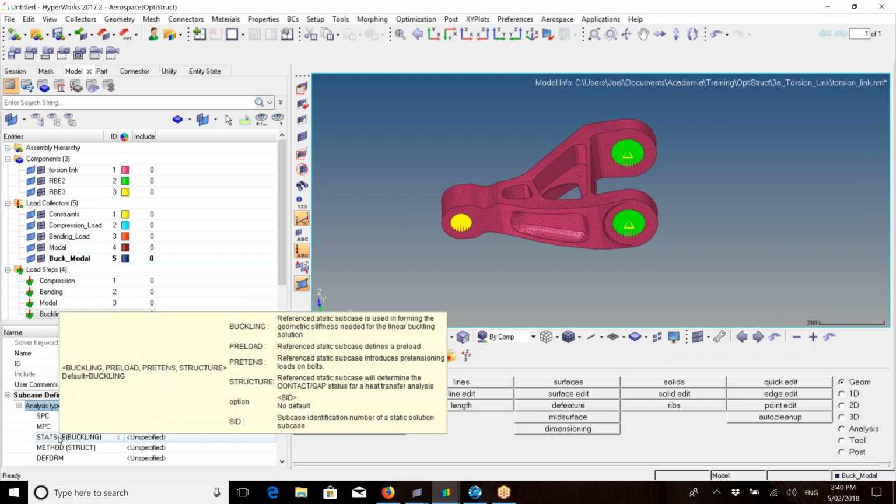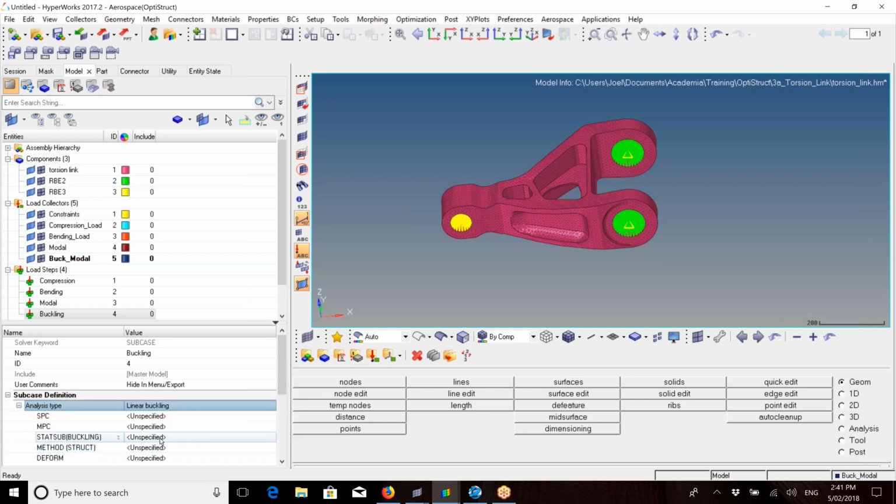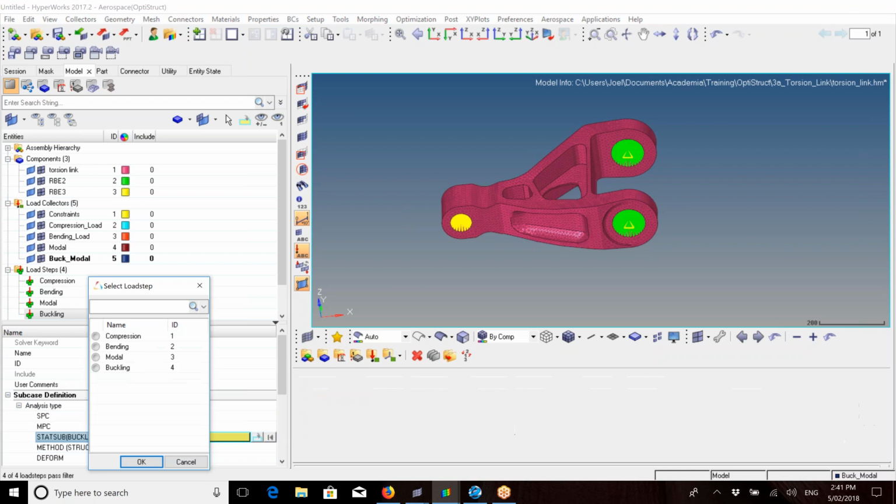And also when you hover, if you're not sure what certain things are, you're able to hover over them. They give you a decent overview that might actually help you understand what they do and what they are. So for each different card, these sections can be different as well. So we're going to go to the stat sub buckling, and we're going to put in our buckling load step.